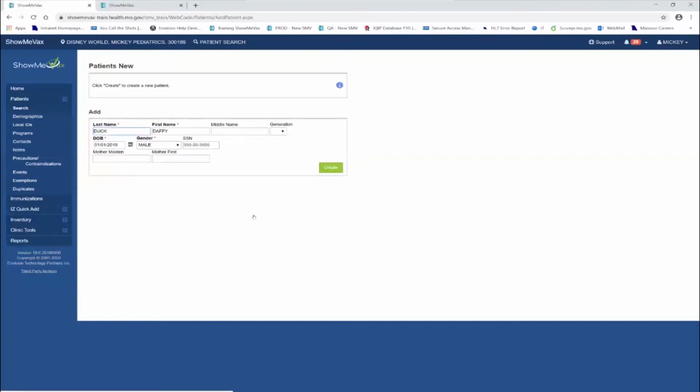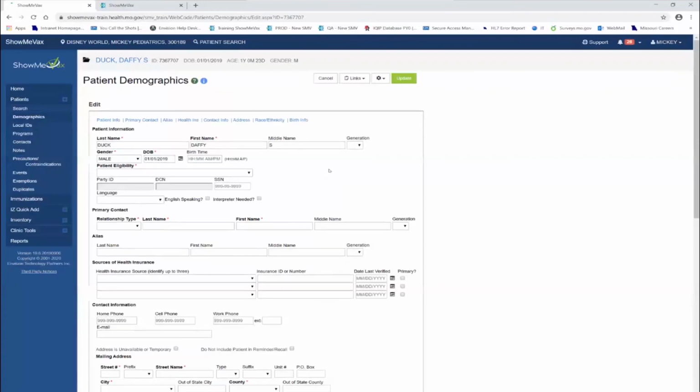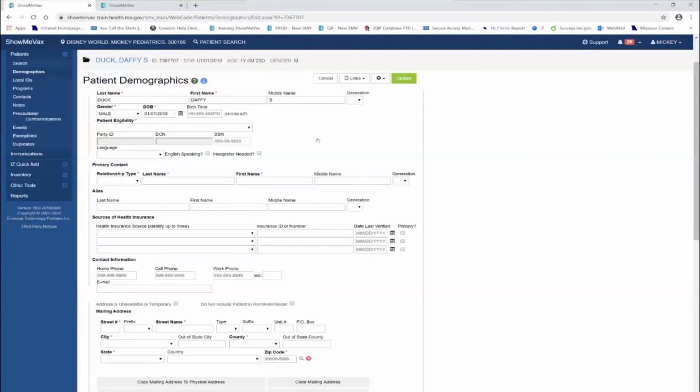If there was any other information, we do recommend that you use the middle legal name of the client, such as the last name, first name, and middle name or middle initial to help with searching and identifying clients to avoid creating duplicates. Click Create, and then you're going to come to their demographics page.